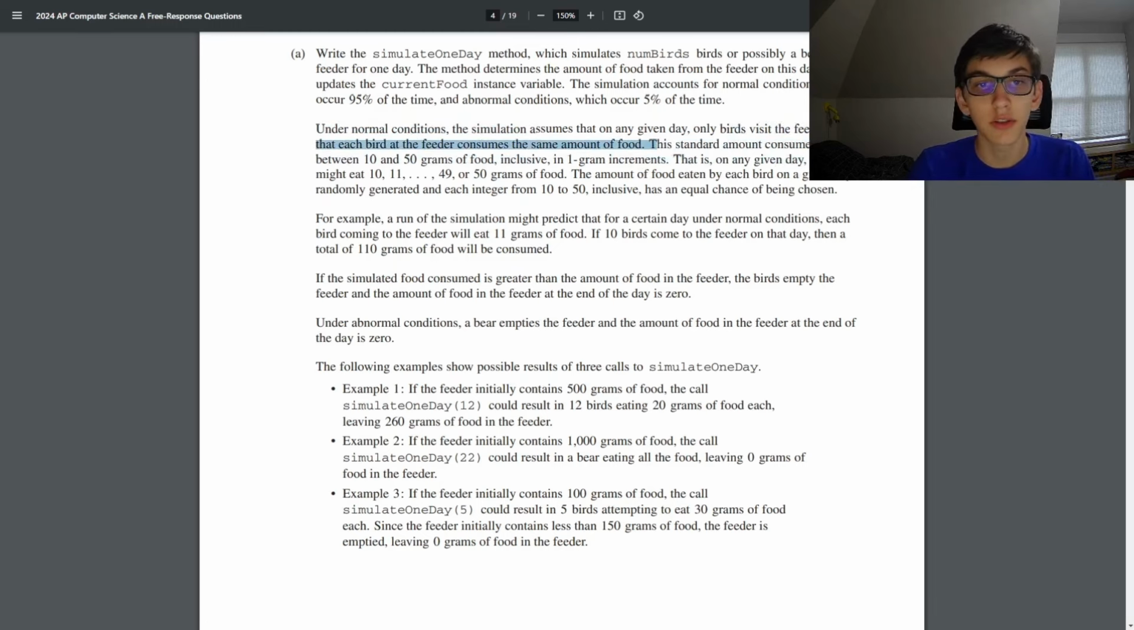The standard amount consumed is between 10 and 50 grams of food inclusive in 1 gram increments, so the bird can eat 10 to 50 grams of food. The amount of food eaten by each bird on a given day is randomly generated, and it can be an integer from 10 to 50 inclusive. All right. This is some good information here.